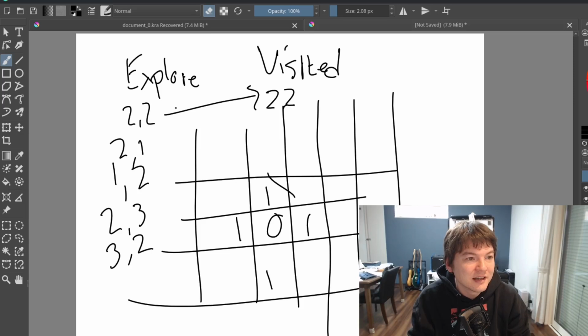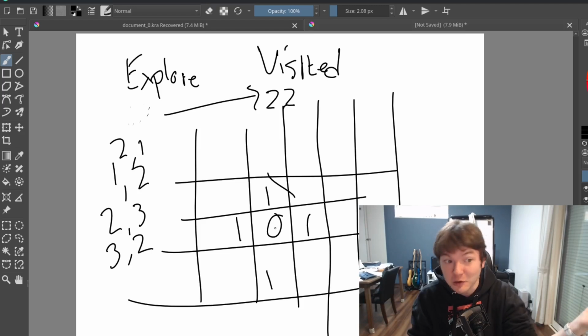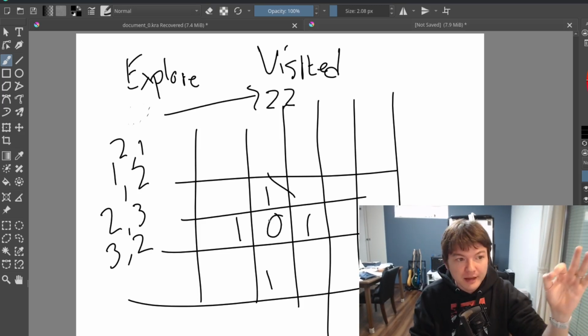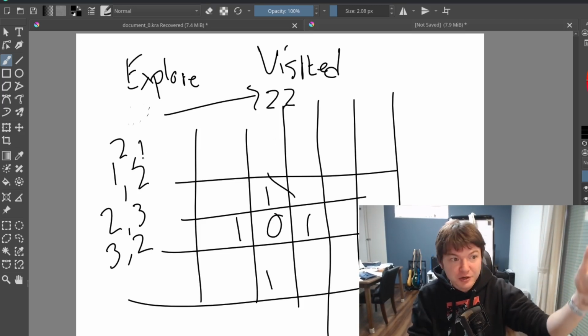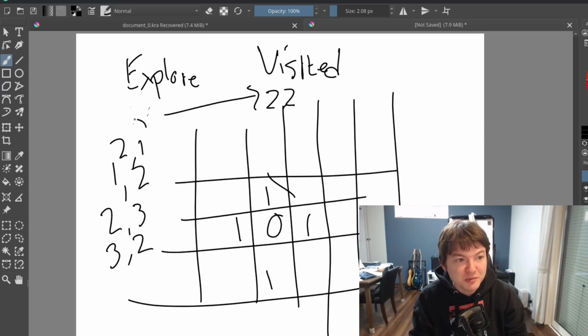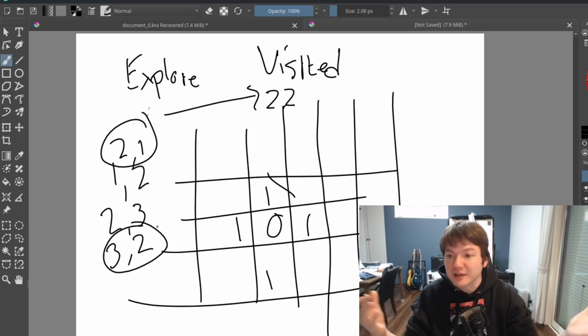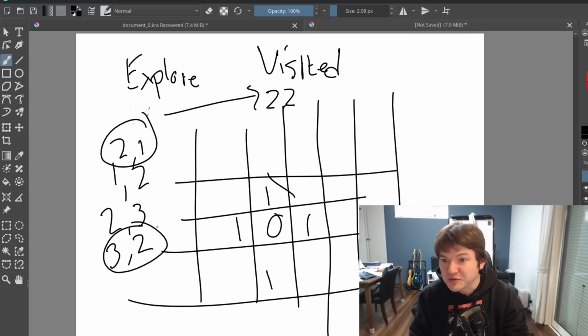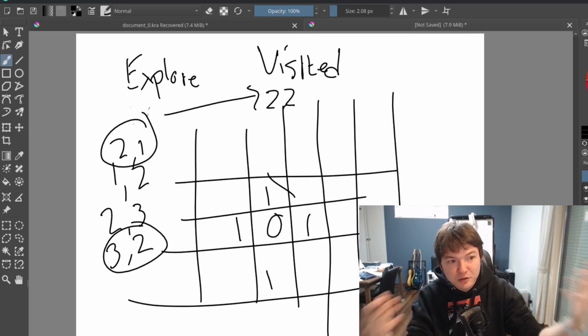And then we remove it from the explore list, and then we are done with this node. Depending on the type of traversal, we then pick a node from the explore list. Maybe we do 2, 1, maybe we do 3, 2. It doesn't really matter, we just pick a node, or rather it depends on the type of traversal. And then we make this our new traversal point.